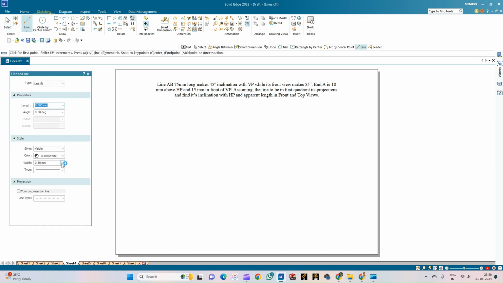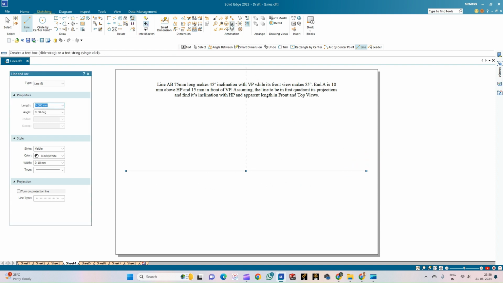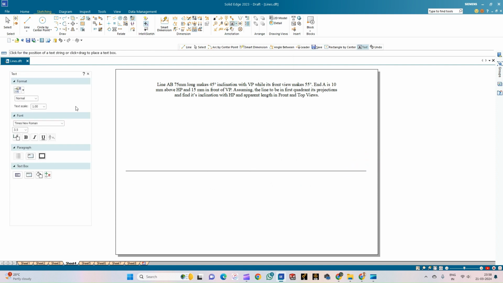First we'll begin by drawing the XY line having a thickness of 0.18 mm. We will draw the XY line of any arbitrary length with an angle of either 0 or 180 degrees. Now we'll annotate the line drawn as X, Y, and also the planes, that is VP and HP.